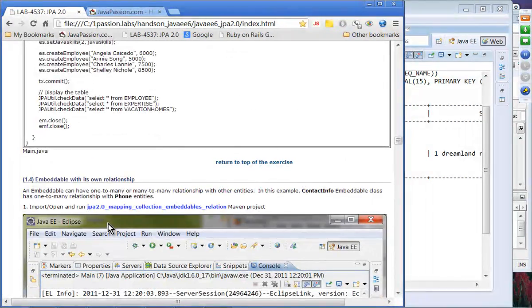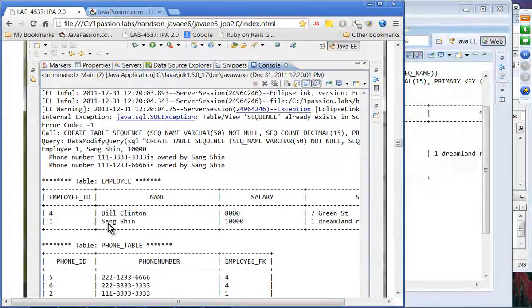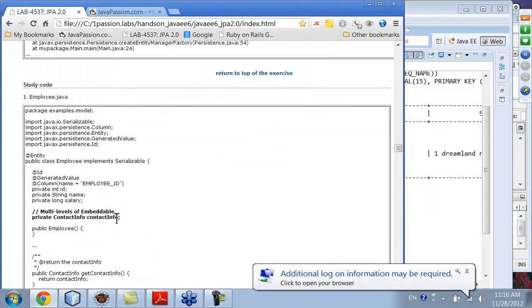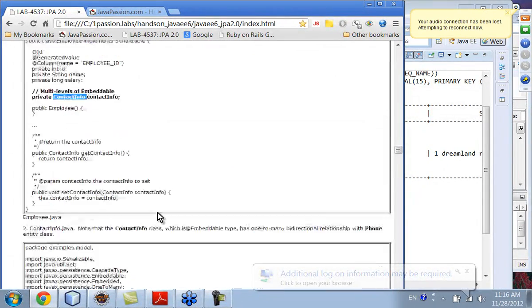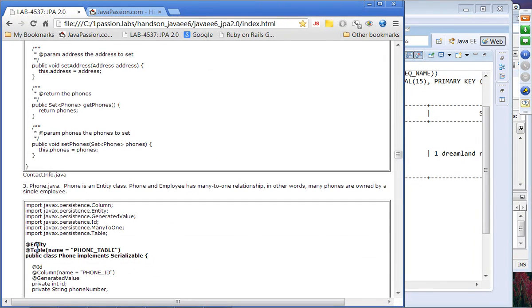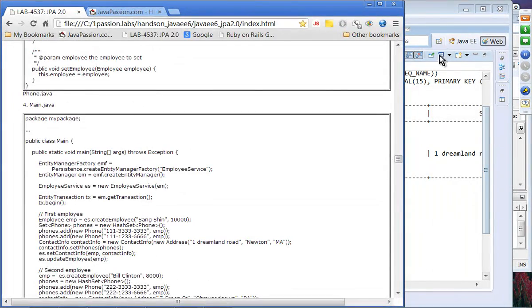All right, the last one is embeddable with its own relationship. Let me show the code, then I'm going to run it. In this case, the employee has the contact info as we have seen before. Contact info is an embeddable class, and now contact info has a set of phones. So it has a one-to-many relationship with the phone class, and the phone class is an entity class. So let's run this application.